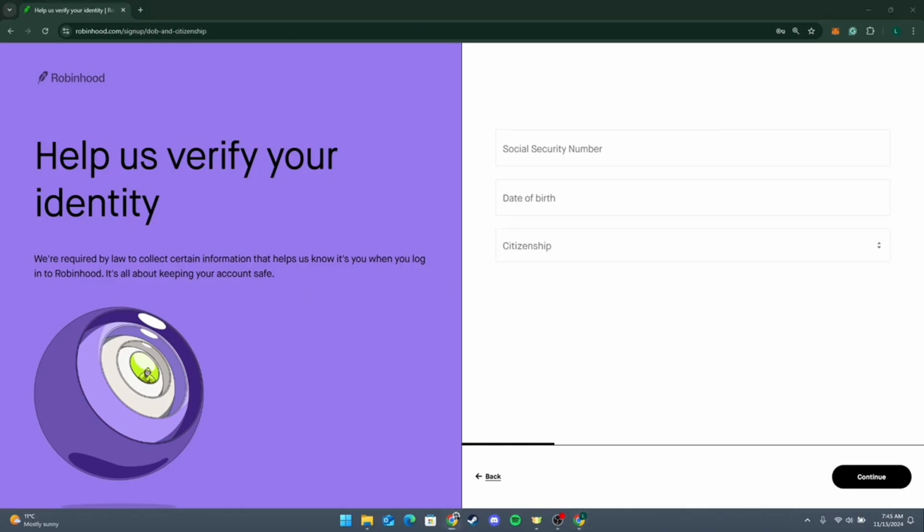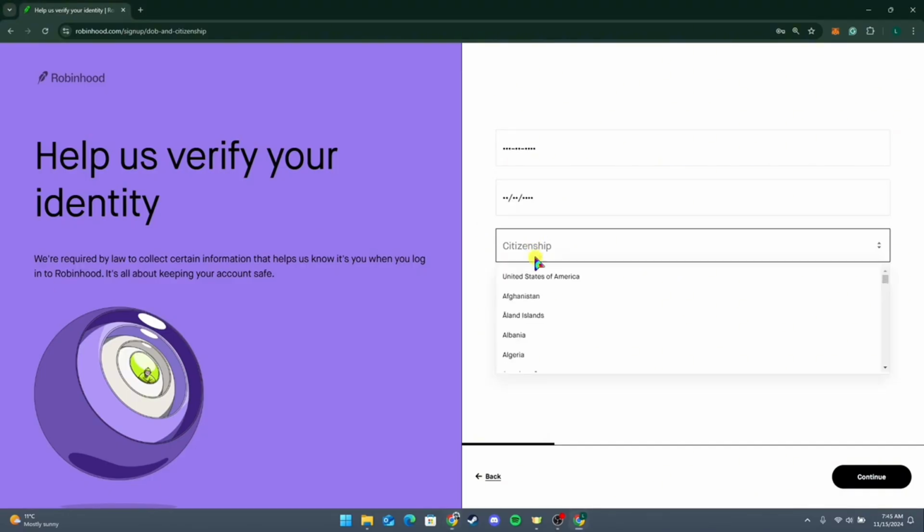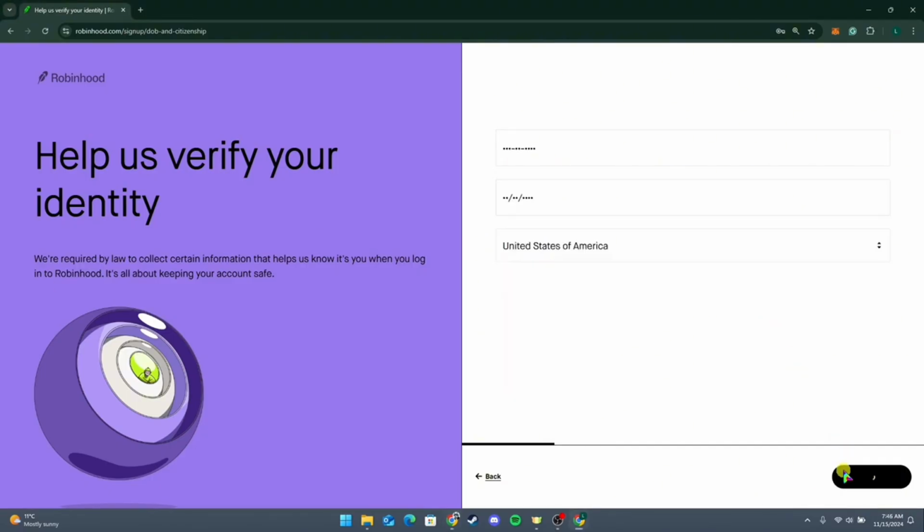You need to type in your social security number in this field and your date of birth here. After that, select the citizenship and click on continue button.